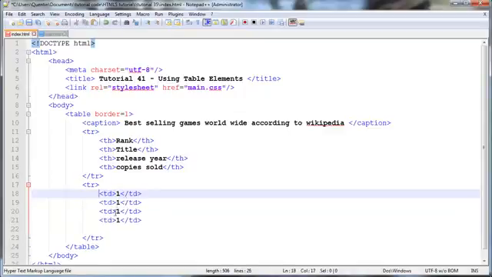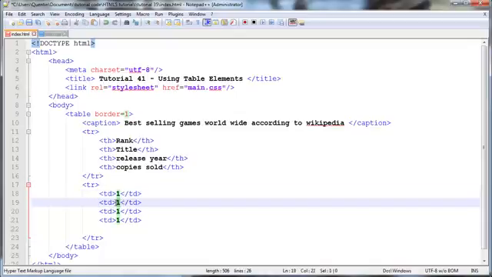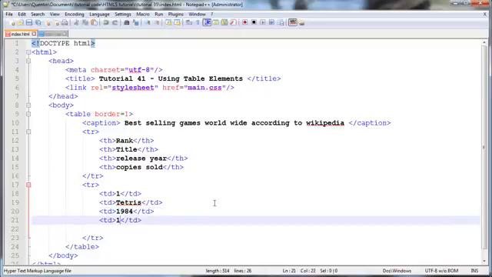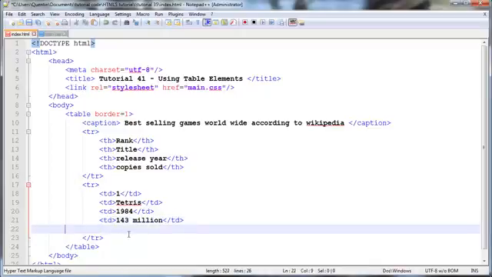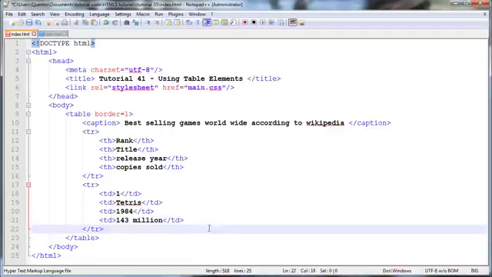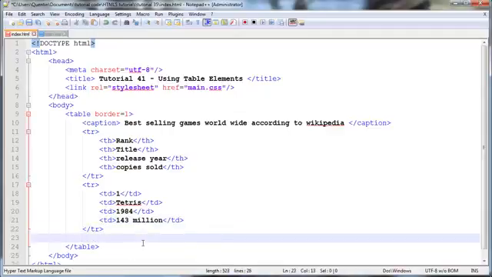So 4, okay, that's fine. So the title of the best-selling game worldwide, funny enough, is Tetris, and that was released in 1984, and this is according to Wikipedia. So and it sold 143 million copies worldwide, which is an insane amount of copies, believe it or not. Okay, so now we can go ahead and create our second row.